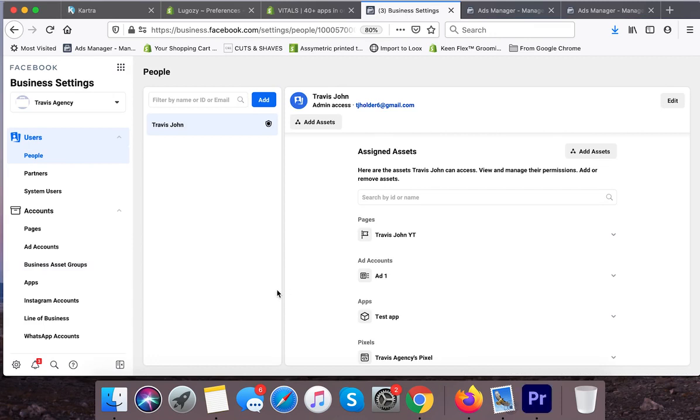Okay, so let me just go over a few key things that you need to do in your business settings. So the first things first, guys, you just want to go ahead and make sure that you add another person as an admin to the business settings. The reason why you want to do this is because you never know. You might get locked out of your main profile or something crazy might happen, right? So it's always good to have an admin backup on your business manager. So make sure you do that. Add somebody as an admin as a backup, right?